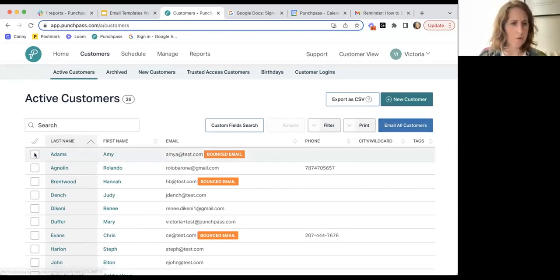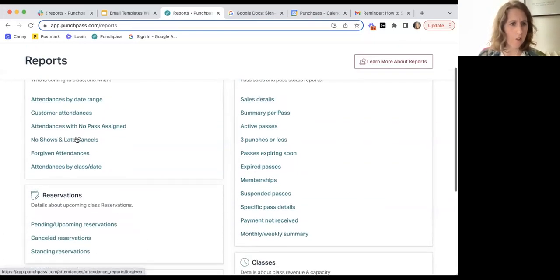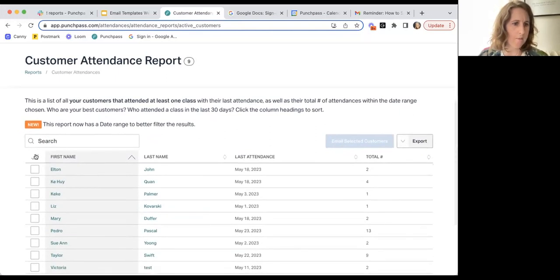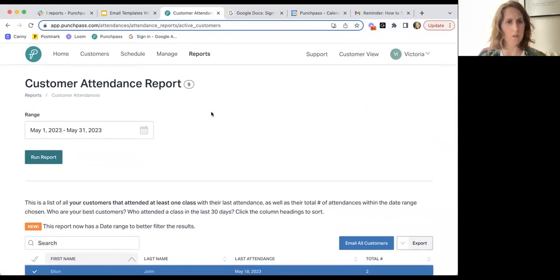Again, I can email all customers. I could select customers from this list and email them. We talked about the reports feature. I can go in and, for everyone who's attended in May, I'm going to select all of them and email all of them. So you can email a group of customers at once from your other plans. You don't have to have Redwood for that.